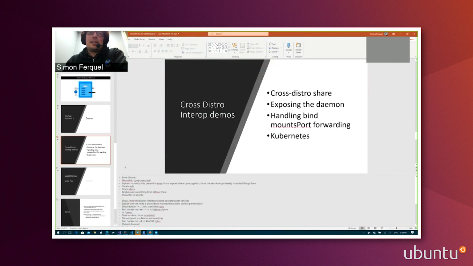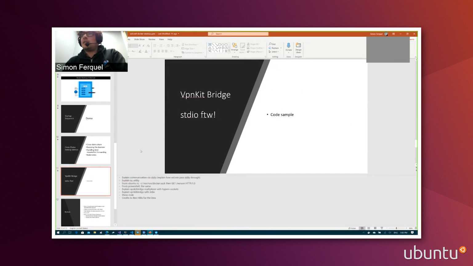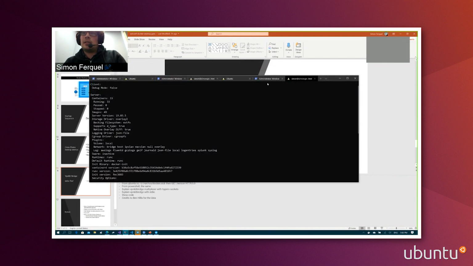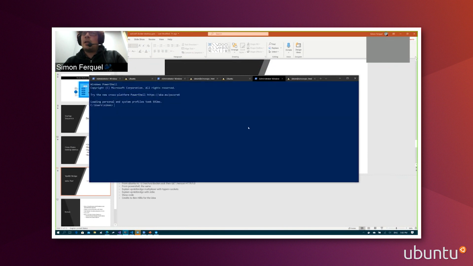So that's it for the demo. And one last thing that I wanted to show you was actually how we implemented VPNKit bridge for WSL. Something I'd like to highlight is how WSL handles communication between Win32 processes and the Linux world.